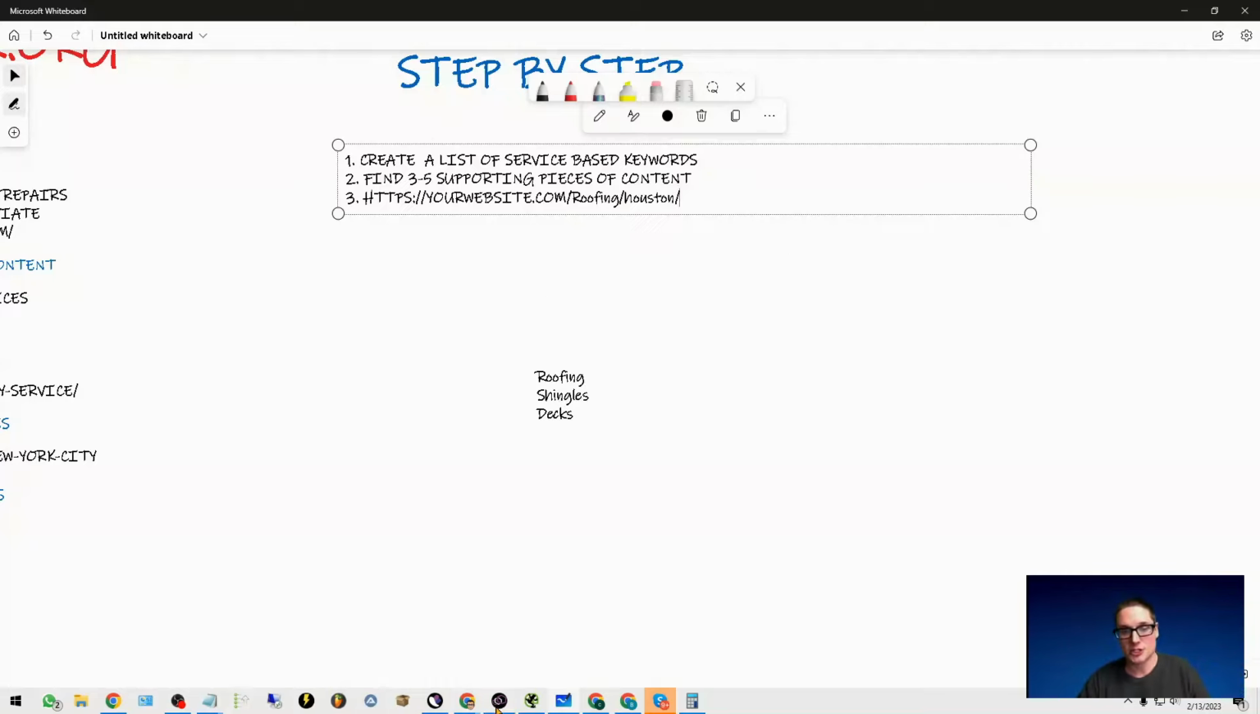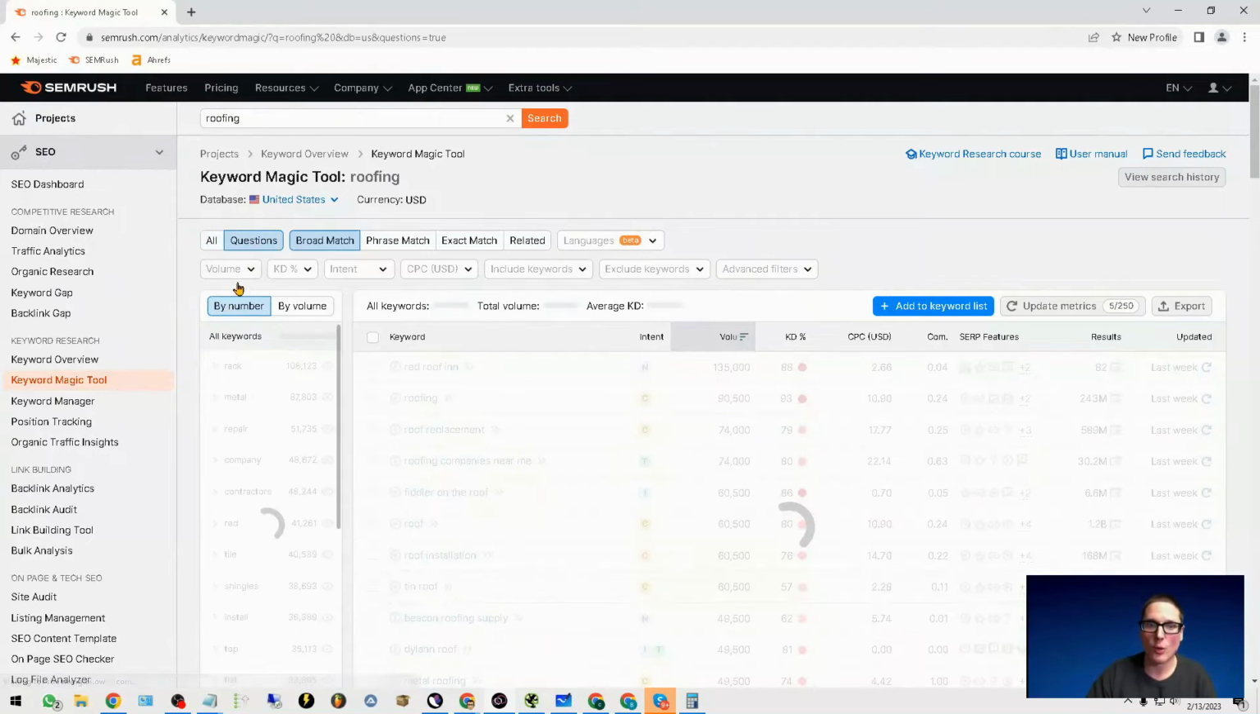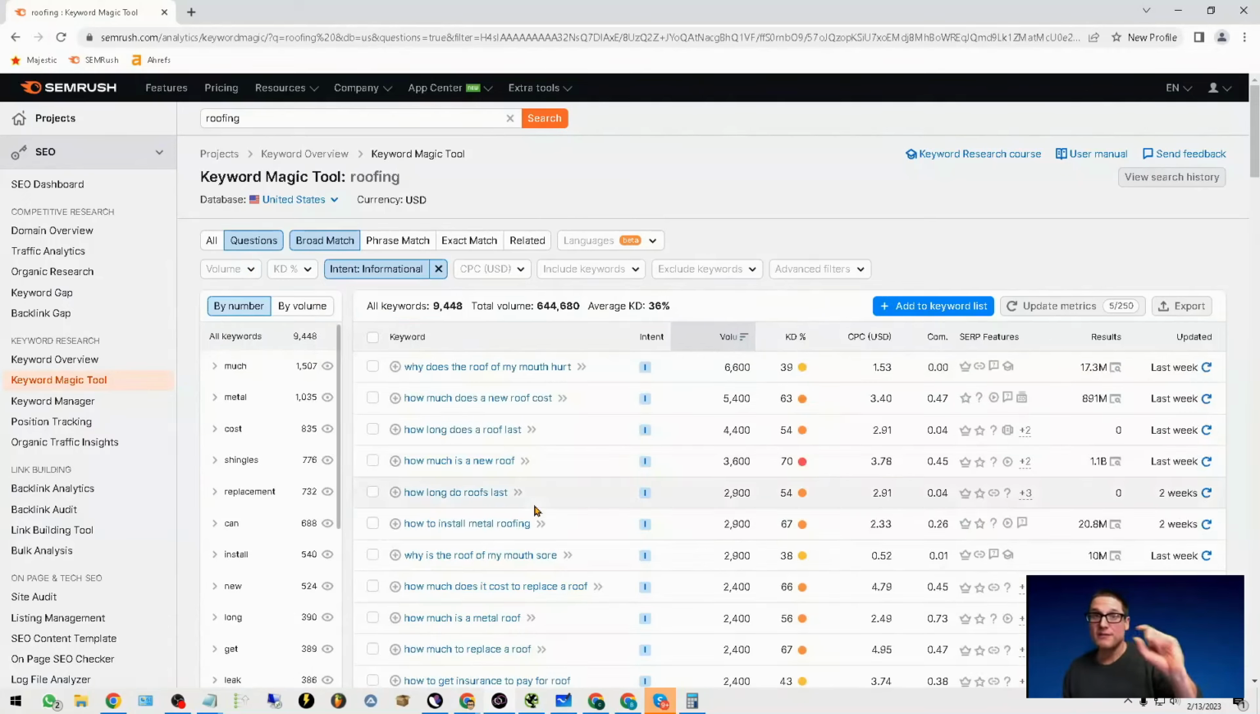This is where SEMrush excels, because I can come into here. I'm in the Keyword Magic Tool section, right? As you can see to the left-hand side, I've put in roofing. Now there are two good ways that you can find supporting content. You can come right in here and click on questions, and go to intent and click informational. So we're looking for informational questions about roofing that we can answer.